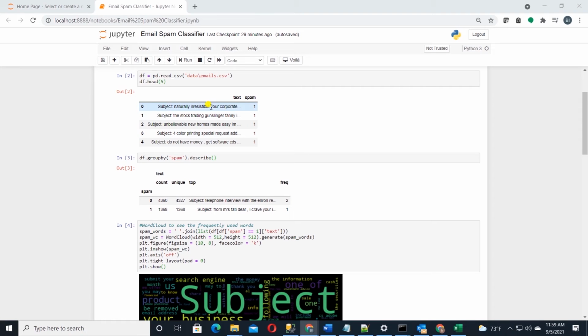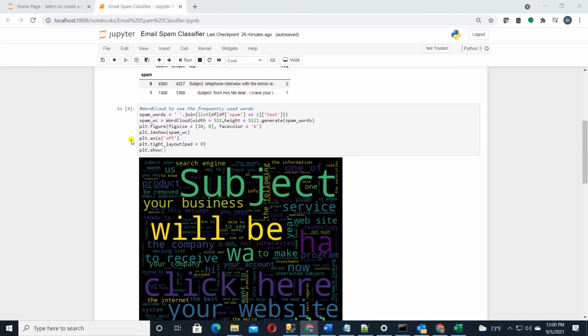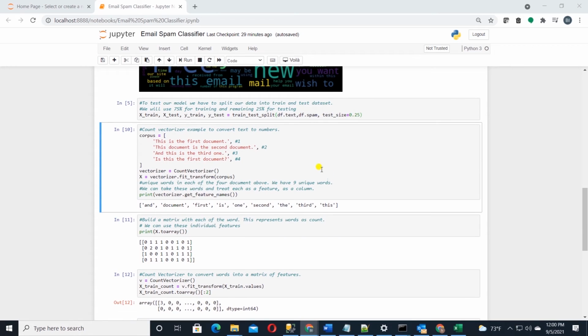So it is compatible with the format expected by the model. This would be challenging if we were to perform this manually, but we already have a library called Count Vectorizer that automates this process. I have an example of Count Vectorizer, what it does and how it works.